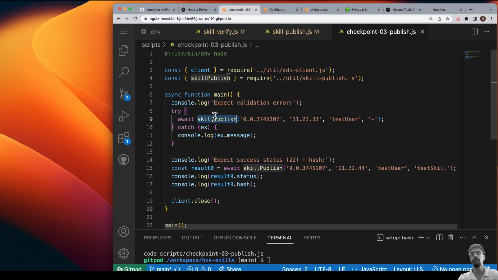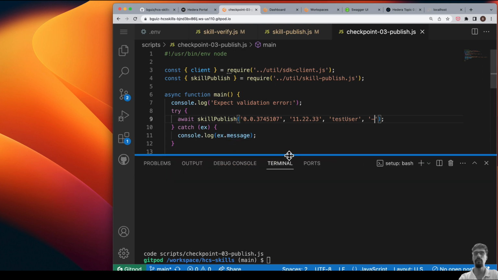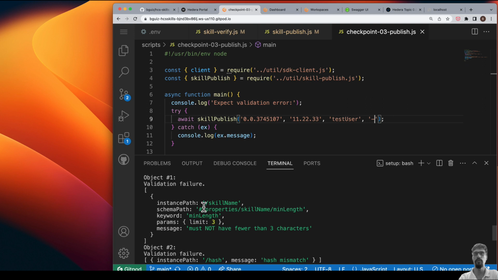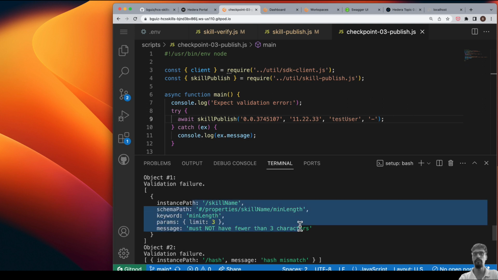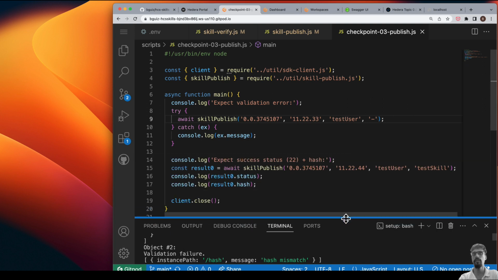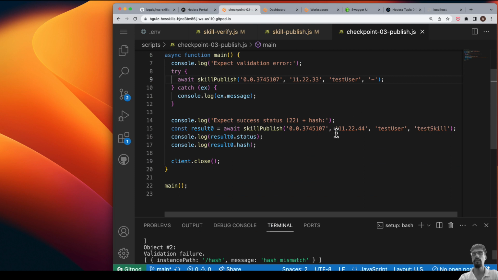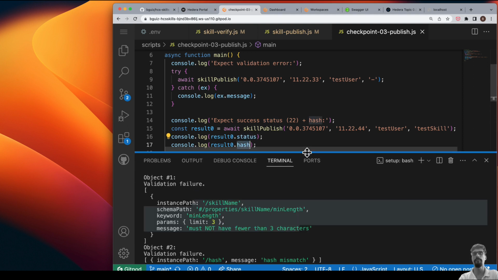So the first one, we try to publish an invalid skill. So as we know over here, if the skill name is less than 3 characters, that doesn't pass validation. So that's exactly what the validation error was over here. You can see that over here. And then with the second object, it's a valid object, so we get back a completed status as well as a hash. So that's what we've done.